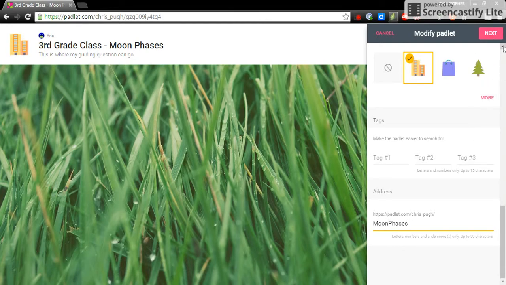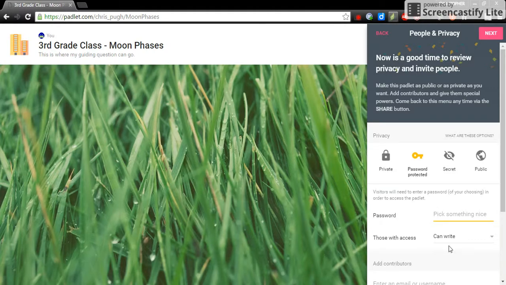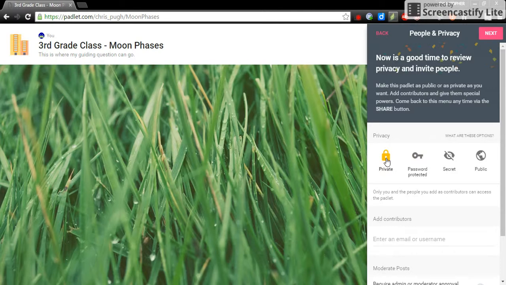When I'm done with this, I can click next, and it gives me some choices. Right now, it's being set up as a secret one, where you have to know the address to be able to get to it. I could make it password protected, which means visitors have to know the password, and I put the password right here. Private means the only people who can get there are ones who I have added as Padlet users, and they have to have a Padlet account, which is more restrictive than I really want to deal with.